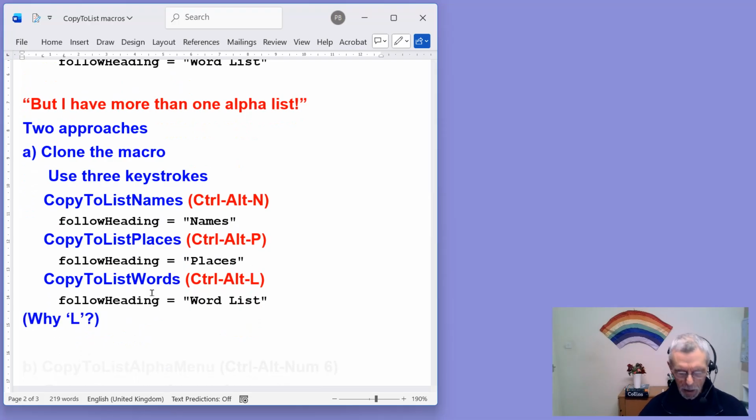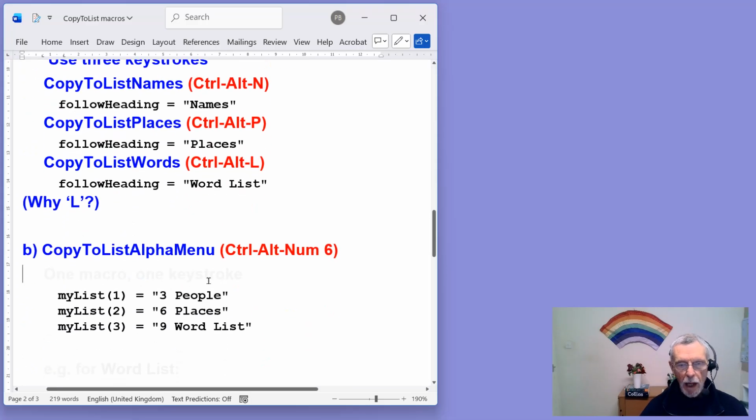Why have I used L? Well, if you look at the keyboard, N and P are more or less in the same sort of place, and so to make it easier for your hand movements, I happen to have chosen L, so that all 3 are vaguely in the same sort of place. It's just me trying to speed things up.